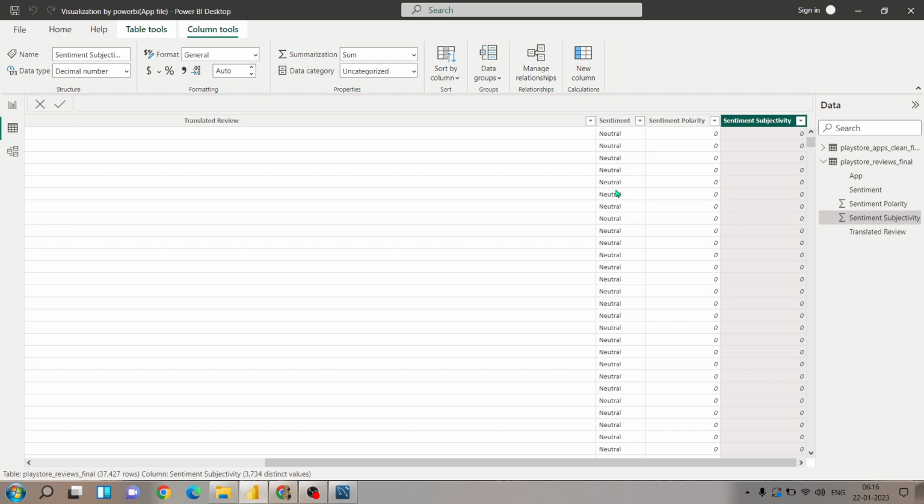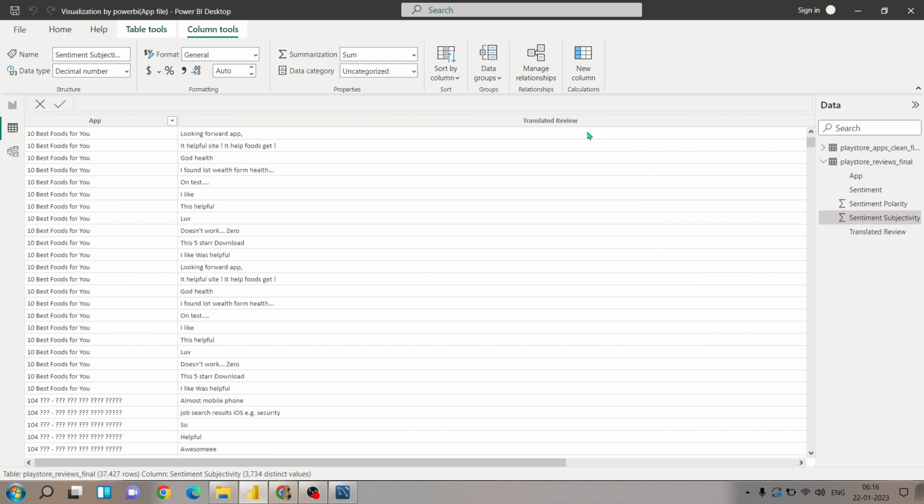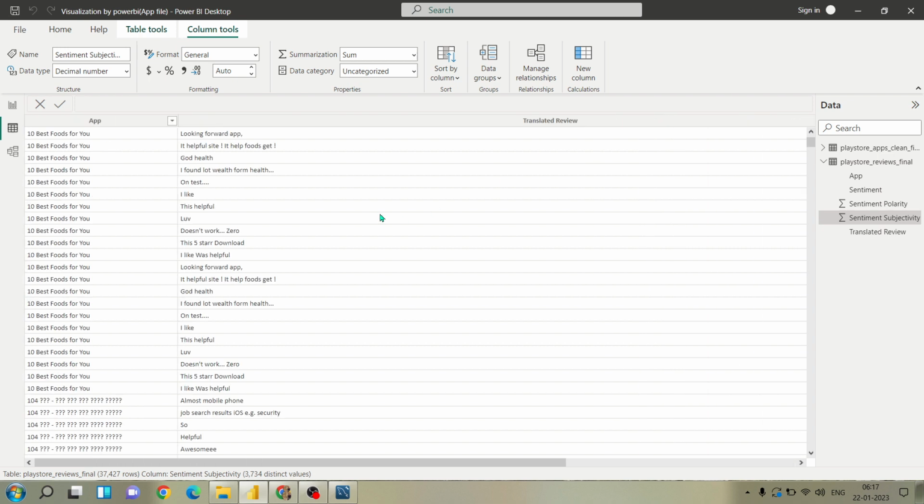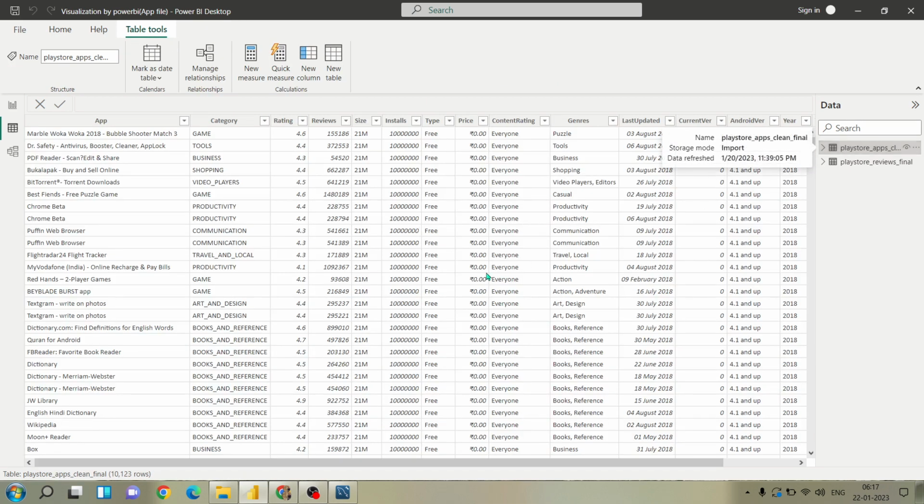We didn't make any changes over here, except the column names. Previously they had no spaces, and we added some space. For sentiment polarity and sentiment subjectivity also, we added some space between them for more clarity. Otherwise we didn't make any changes. So let's go to the first file, which is the Play Store app analysis, and see its visualization part, which was done by me and my team.